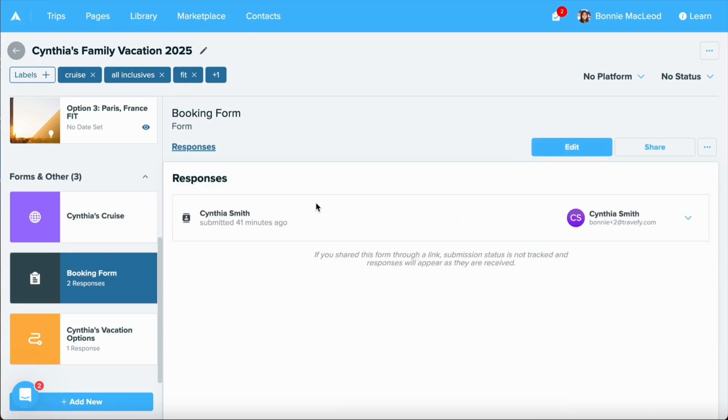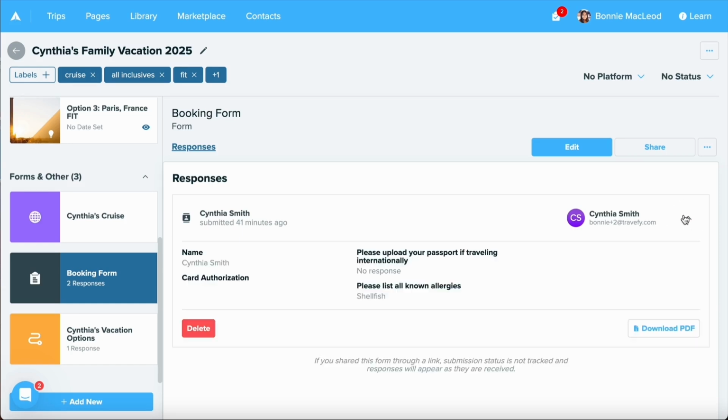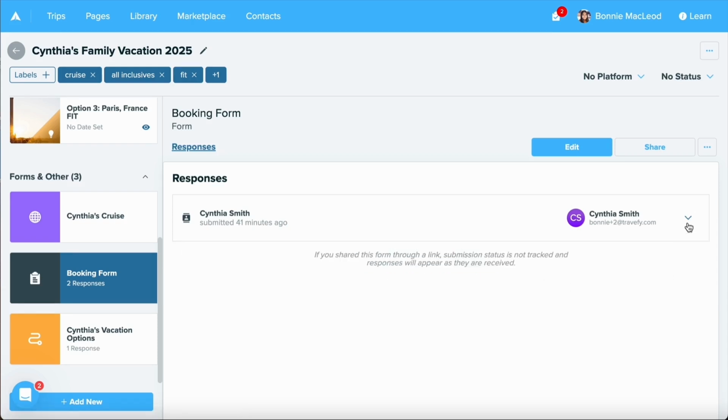For forms, you can see all of the responses you've received for a specific form in one place. You can click the drop-down area to see the responses, download a PDF of the responses, or if it's a client who may need it resent to them, you'll have a resend option next to their name.